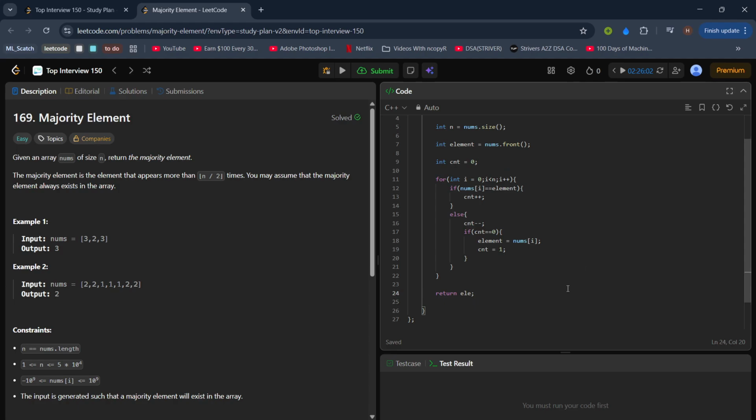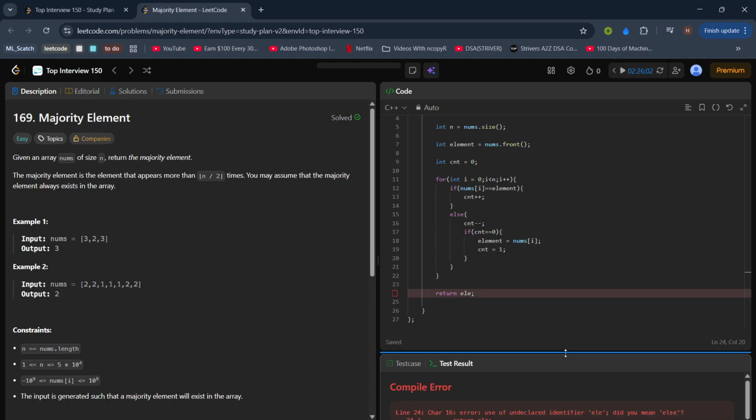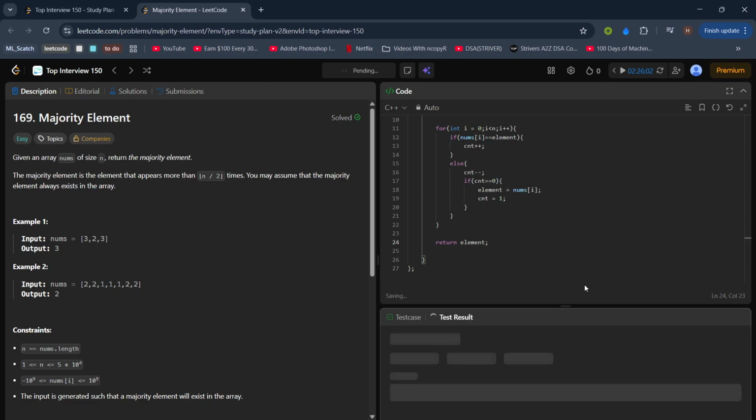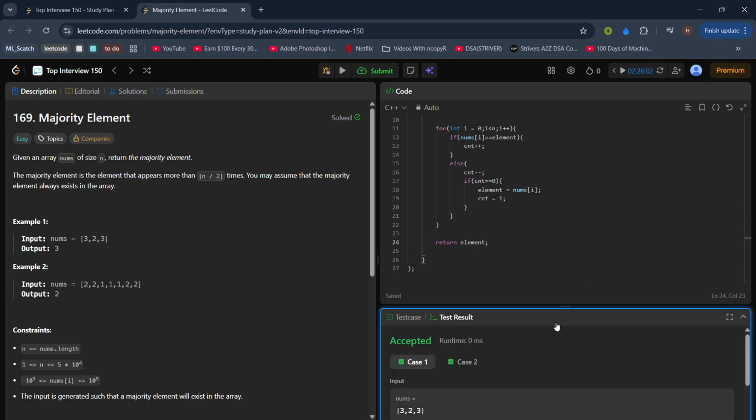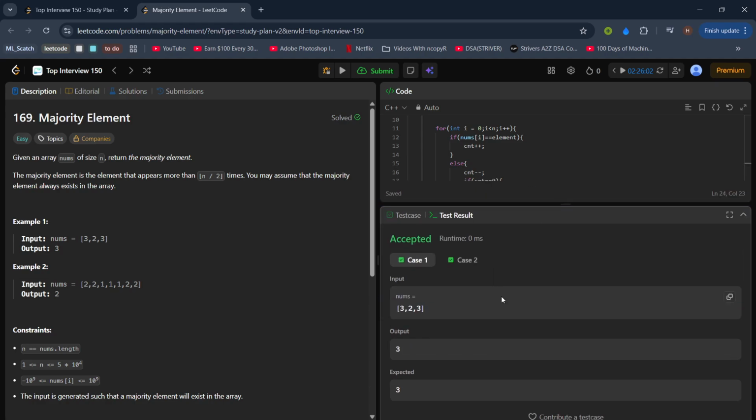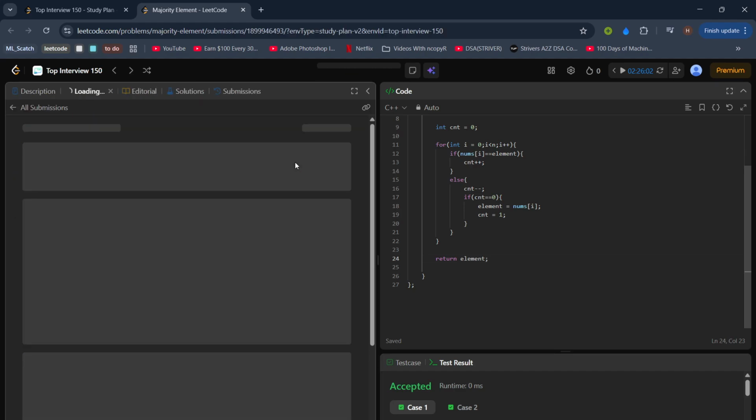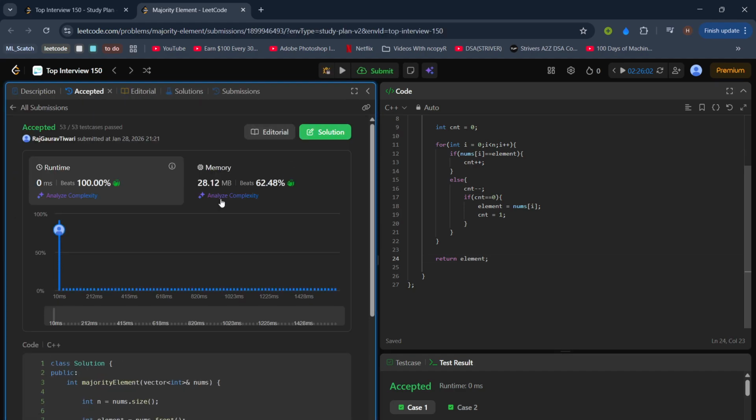So let us now run the code once to see whether it is passing the sample test cases or not. Yeah, I need to return element. So yes, you can see that it got accepted on test cases. Now let us submit the solution. And the solution got accepted.